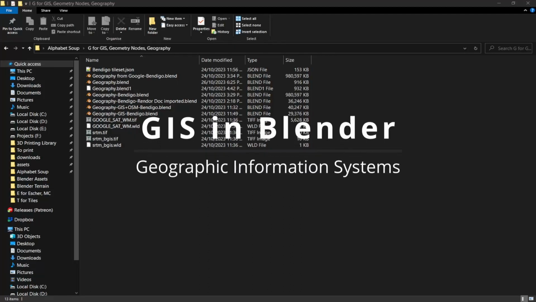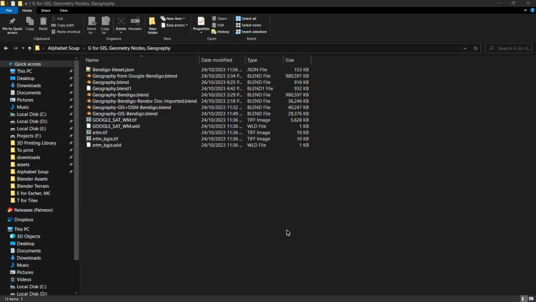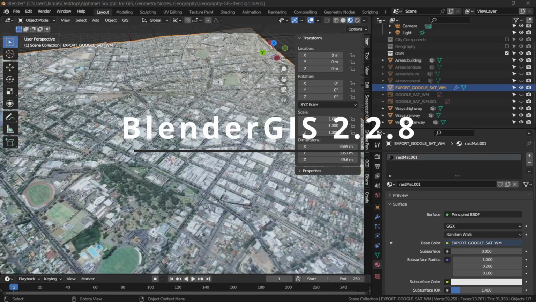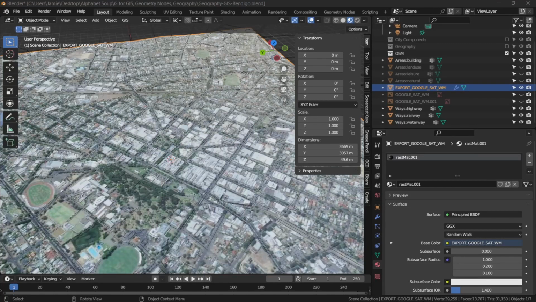Okay, so what I've done over the last week is I've had a look at different ways of getting geographical information system stuff into Blender and how I could then manipulate it. So as you can see from the file sizes, there's varying levels of graphical data baked into this sort of stuff. Alright, so this one is drawn from the BlenderGIS project.